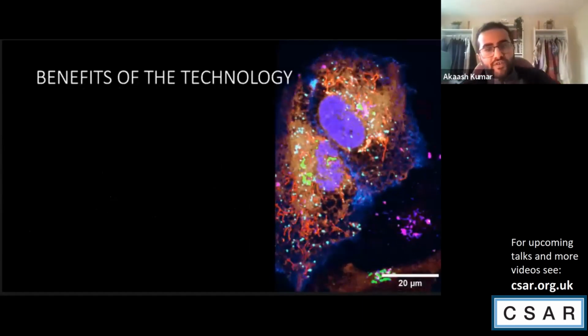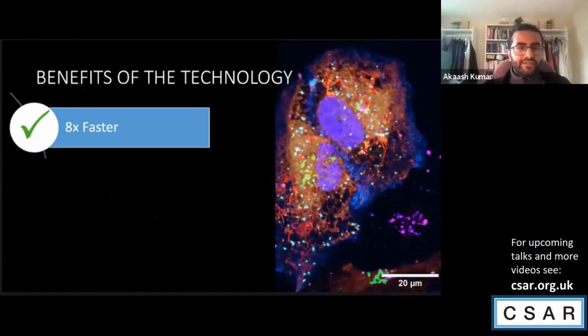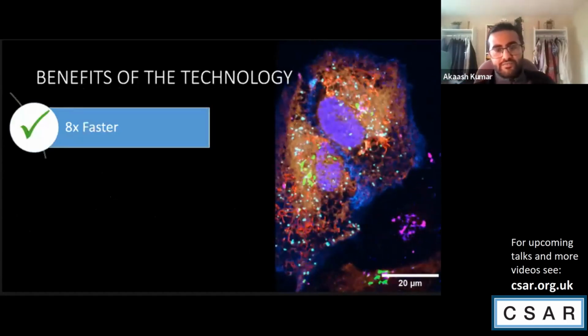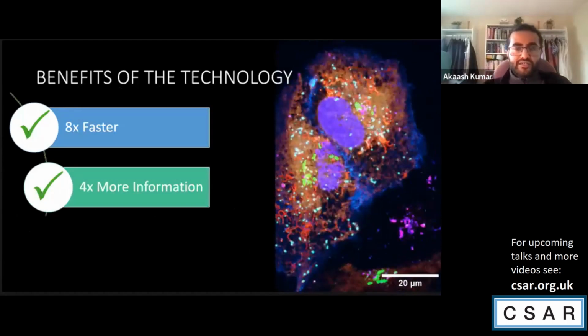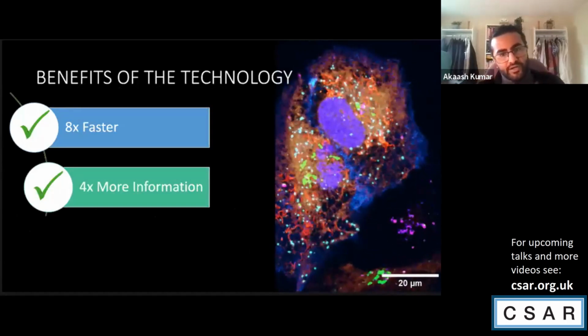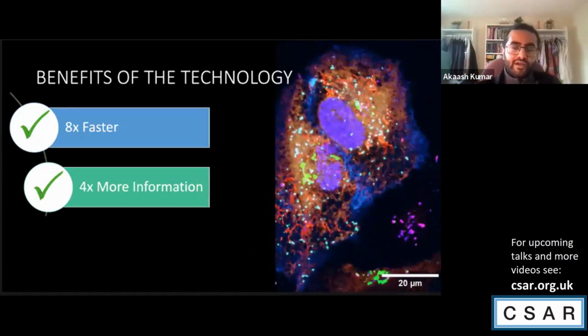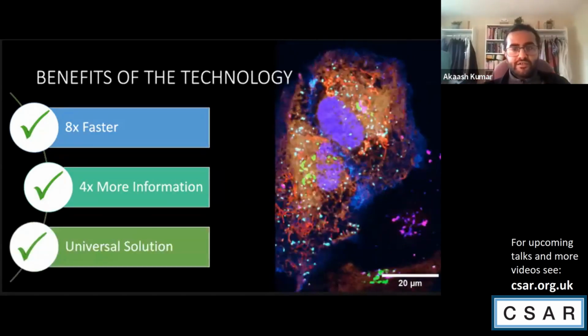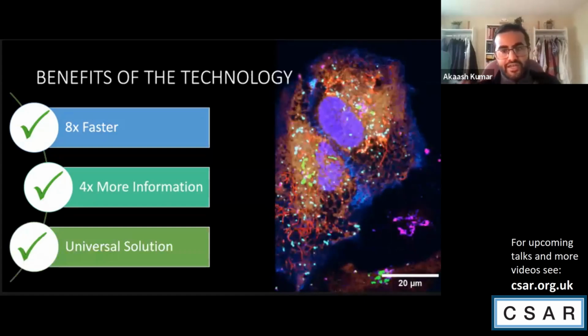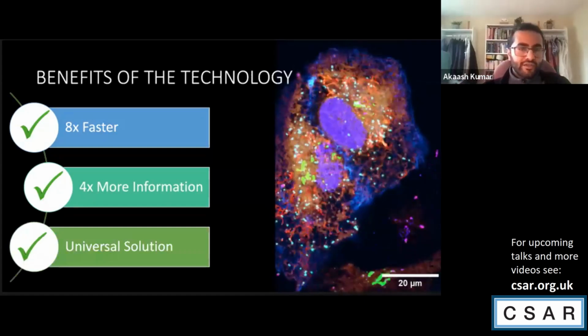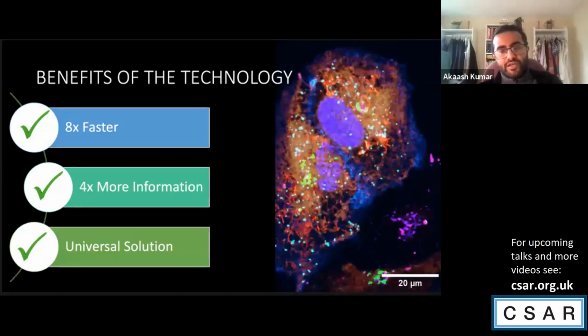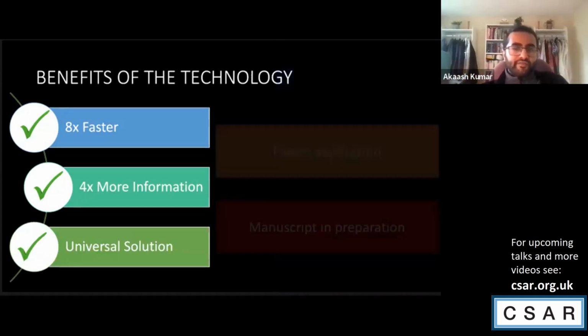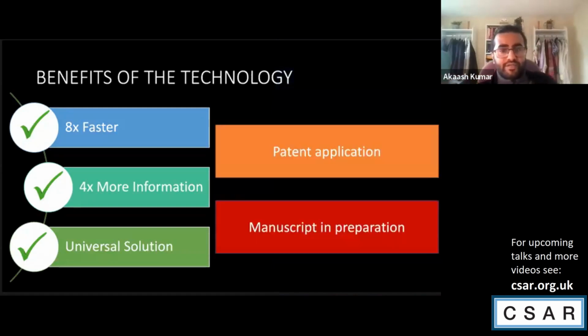So the technology that I've developed has a number of benefits with no real drawbacks. Firstly, it is up to 8 times faster than conventional systems. Secondly, we can gain at least 4 times more information at no cost to the acquisition speed. And finally, this is an easy to implement system that can improve any camera-based fluorescence microscope in the world in a very simple plug and play fashion. Now, we currently have a patent application which is soon to be published for the technology, and we are finalizing a manuscript to present the initial results.